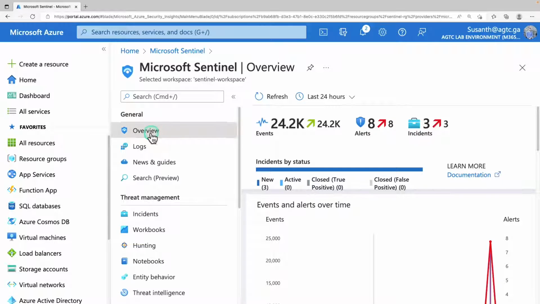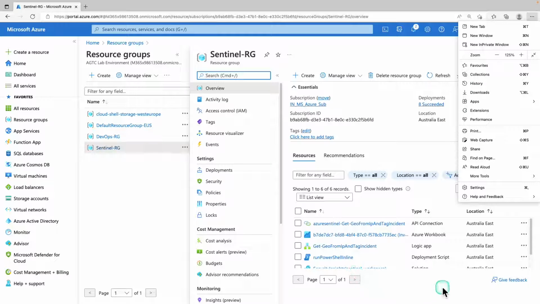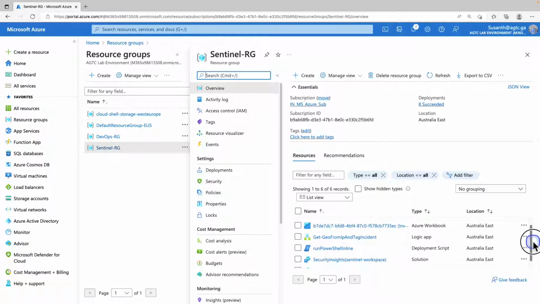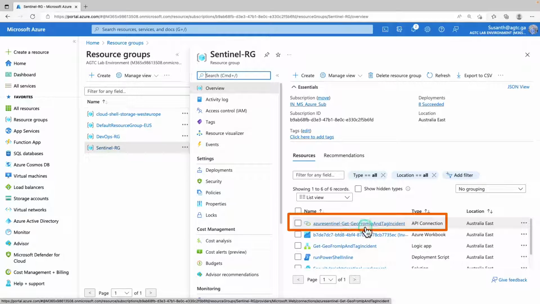What we are going to do is configure the playbook that we are going to use in the lab, and this is going to allow the playbook to access Sentinel. So let's go back to resource groups, select the resource group we created. I'm going to quickly reduce the size. What we are going to find is the API connection resource. So that's the first one. This is called Azure Sentinel get geo from IP and target incident.